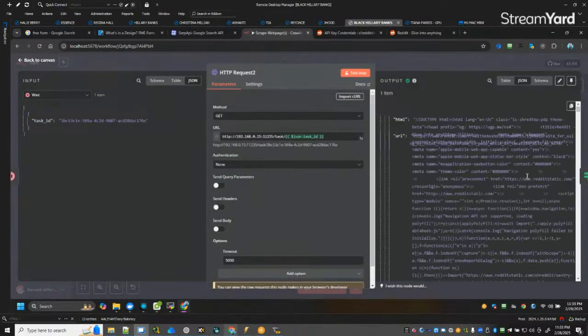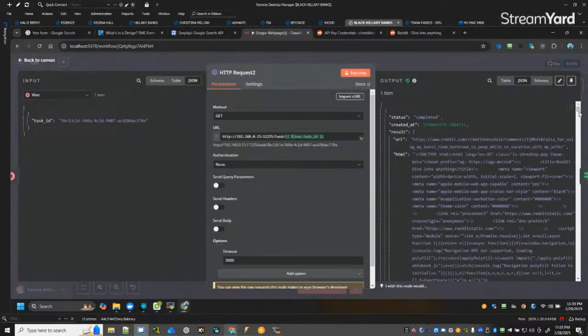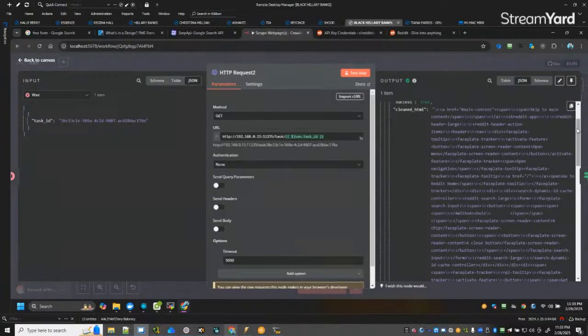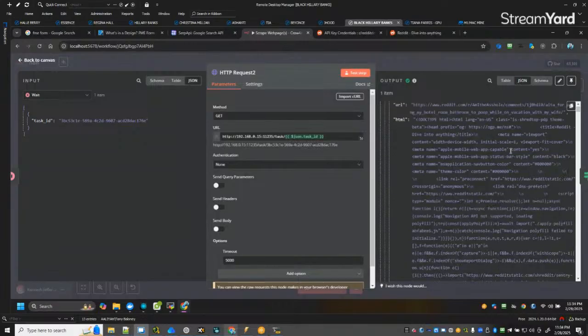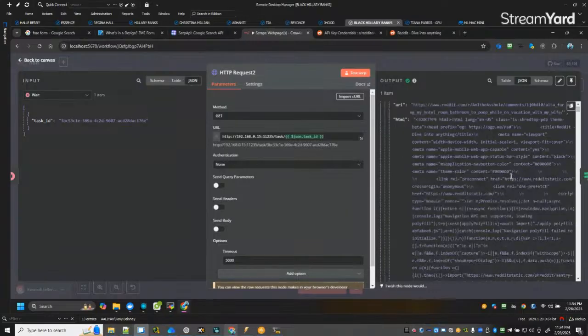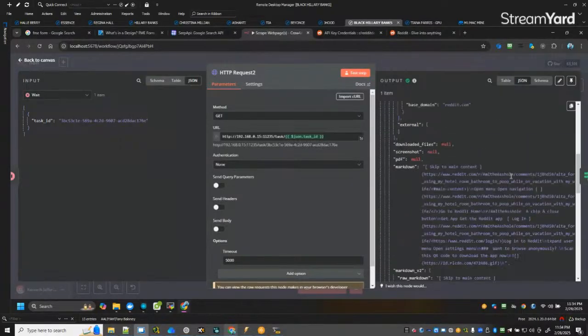So here, why is it changing? You see this? I'm mouse wheel scrolling. Why is it doing that? That's the HTML. And this is markdown: skip to main content.